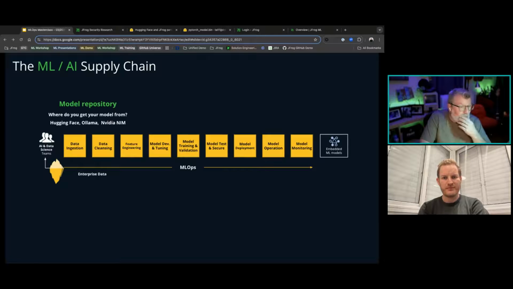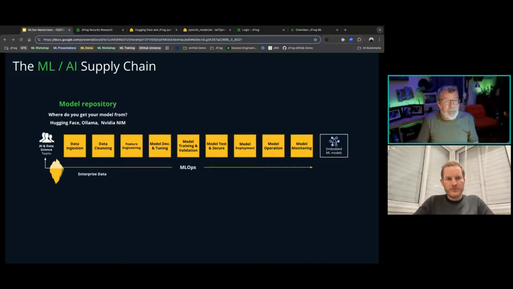Well, first of all, you need a place to store your models. So you have a model registry, both externally with, like I said, Hugging Face, Llama, NVIDIA, tons of open source ones out there. Hugging Face is the biggest. This is the one we hear the most. It's the easiest to implement.